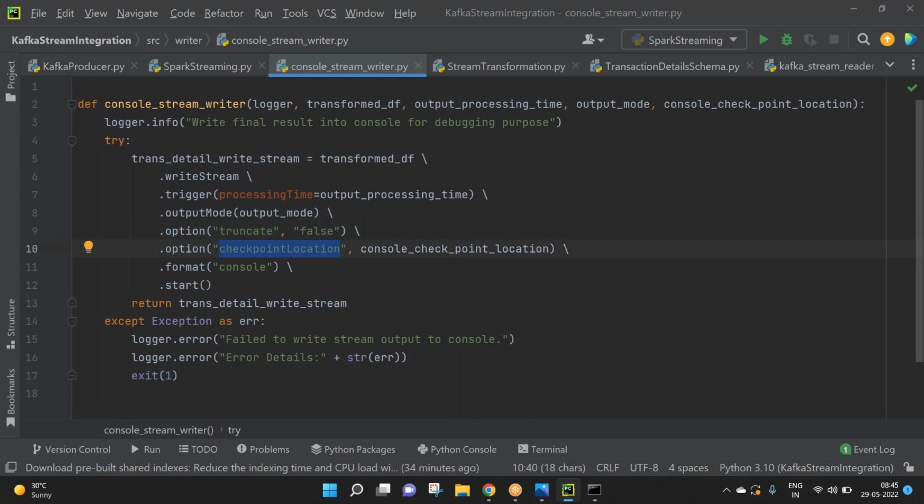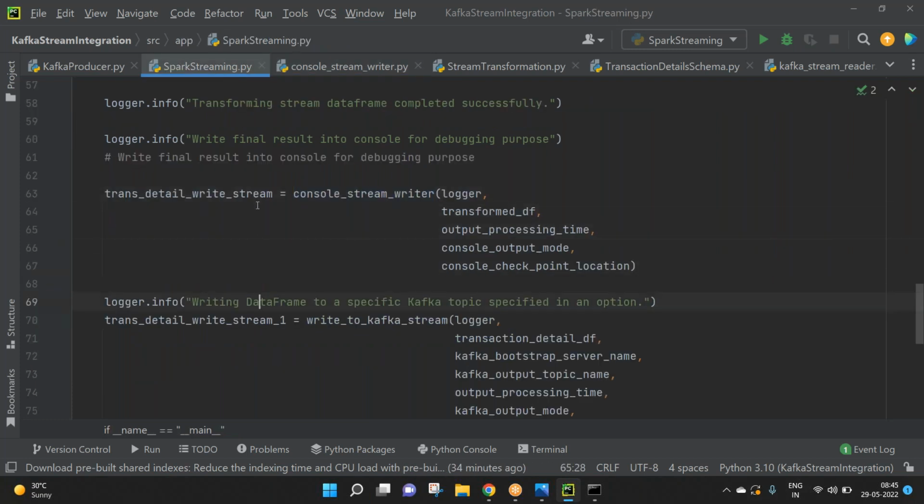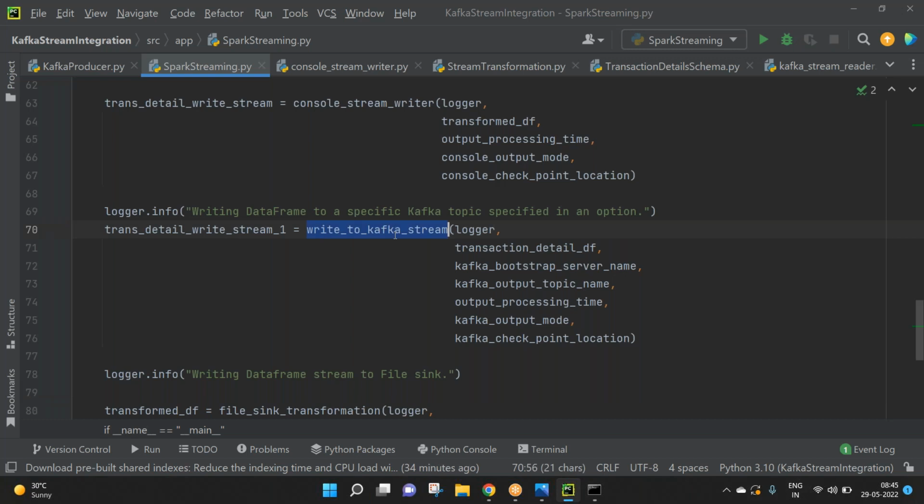And checkpoint location is also very important because let's say you try to run your Spark job and the Spark job fails. When you rerun the Spark job, it should automatically resume wherever it left off, right? So that's where this checkpoint location comes into the picture. And then finally, we are mentioning the format as console. So this will write the data to the console sink. And apart from that, it will also write the data to the Kafka topic.